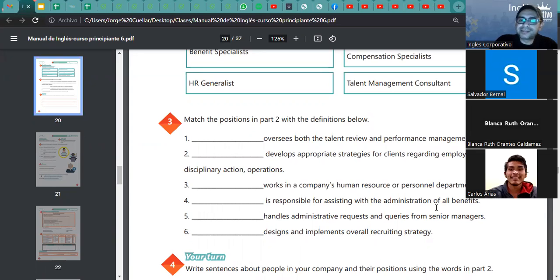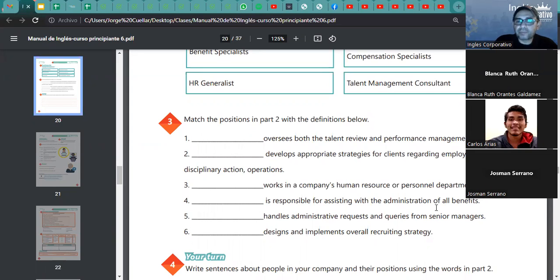Is responsible for assisting with the administration of all benefits. Handles administrative requests and inquiries from senior managers. Designs and implements overall recruiting strategy.